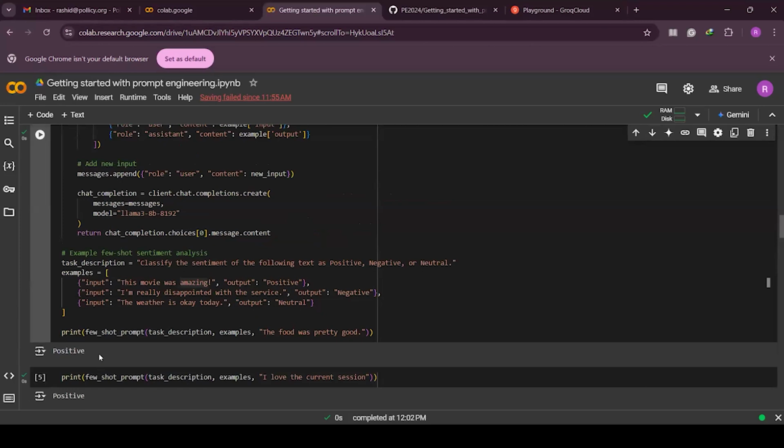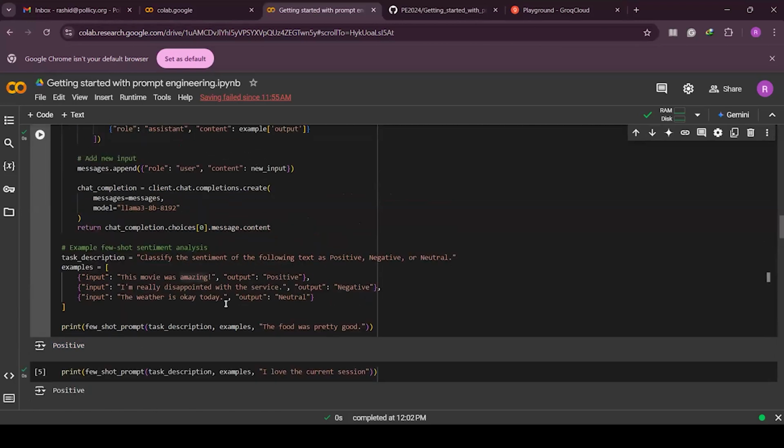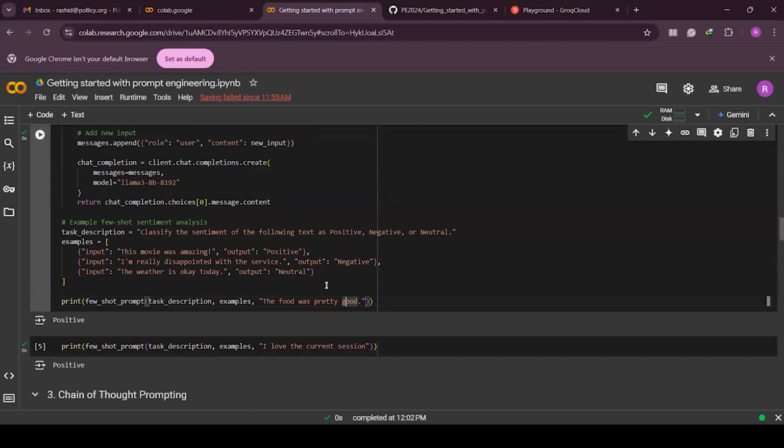So we're going to look more into this and the adversarial testing part of it. Right now I don't want to dive deep into it, but for this case, based on this prompt, though at first it says neutral, it was able to say that it's positive. And yeah, the food is pretty good, so you can say it's positive. Another prompt here said, I love the current session, so also positive.